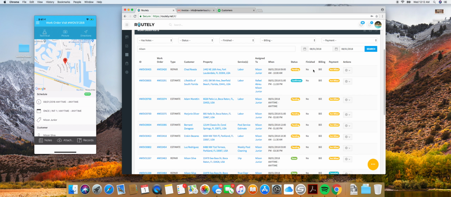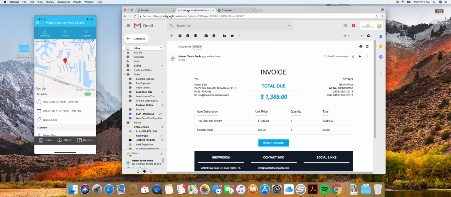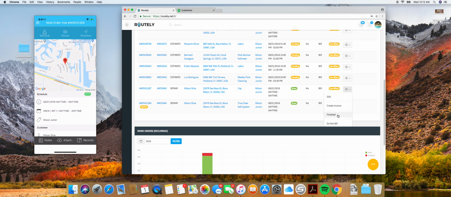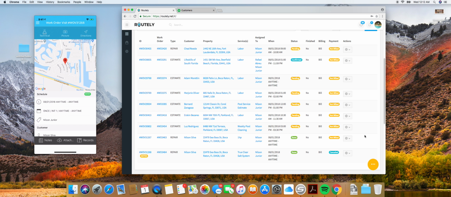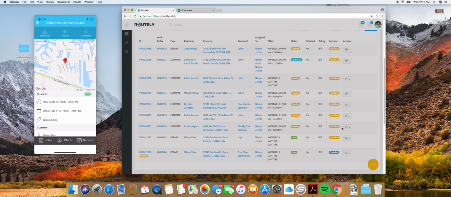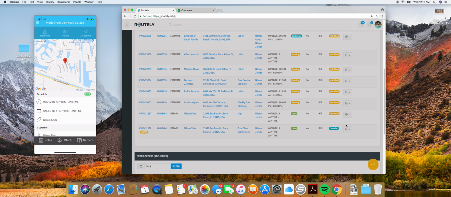Sometimes I don't want to generate a bill through here. I want to generate a bill through QuickBooks, so I can do it that way. The data has to be done before I can click finish. Since I'm playing around with the dummy data, I'm going to say finished and click OK. Now finish is going to say yes. Let's refresh it. Search. Now it says yes.